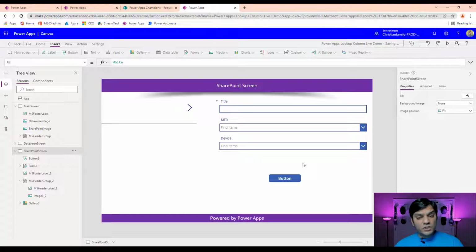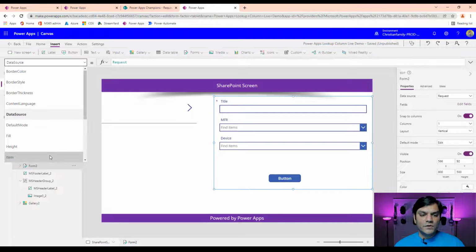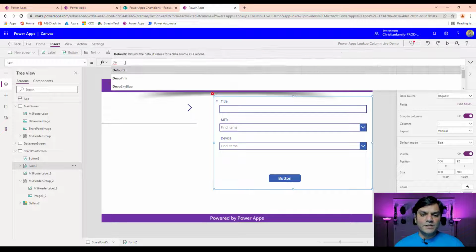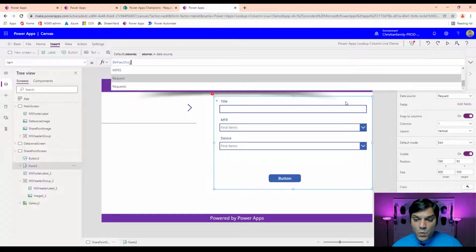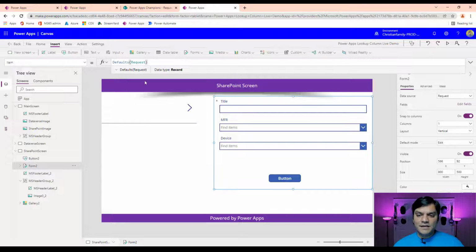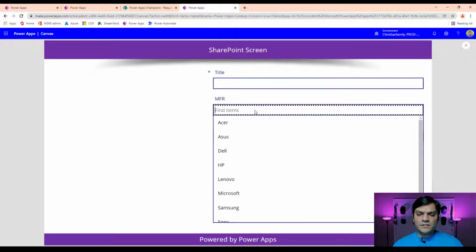I want to first show you how the data appeared, though. So I'll first click on the form, and I'll go to the item and type in the defaults. This one is called request. The requests, the plural, was the Dataverse. So you just have to be a little mindful. I'll go ahead and put that in. And the best way to test it is to come up over here and we see it. So the manufacturers, this is working.